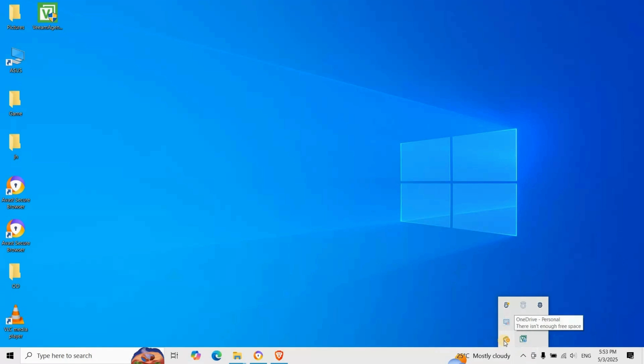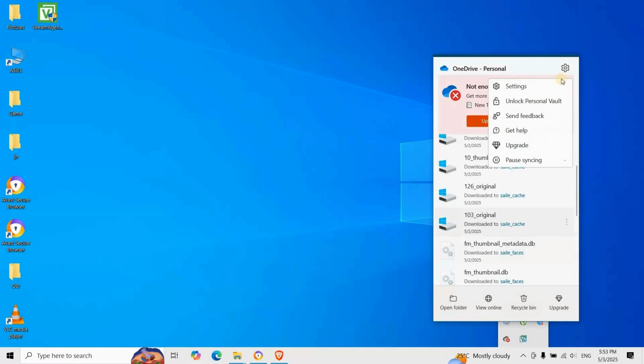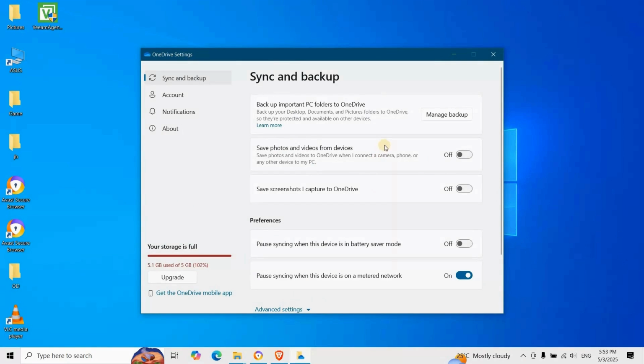Right-click on the OneDrive cloud icon and then select Settings from the context menu that appears. This will open the Microsoft OneDrive Settings panel. In the Settings panel, go to the Account tab.